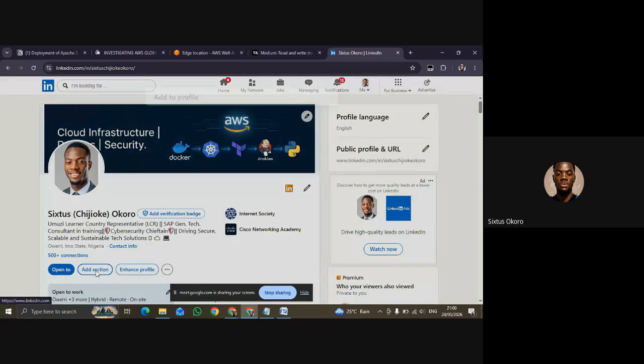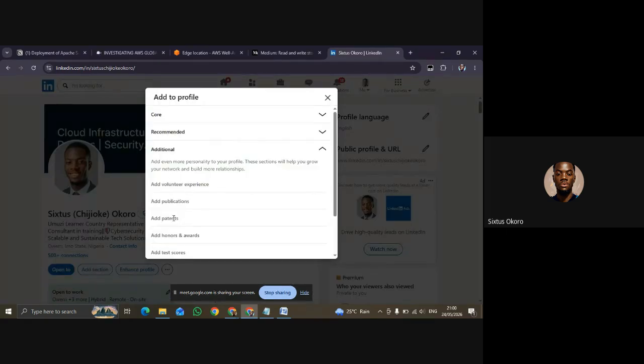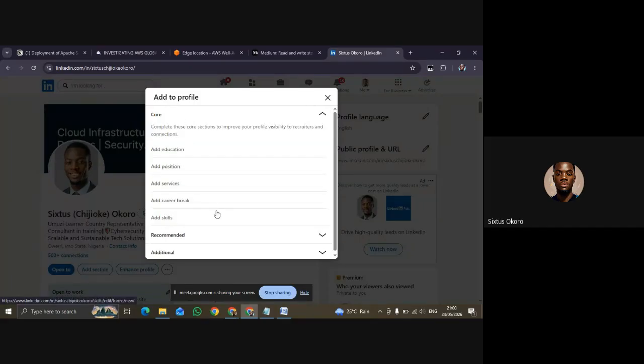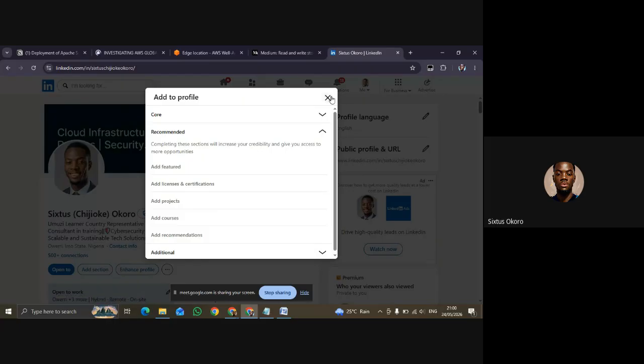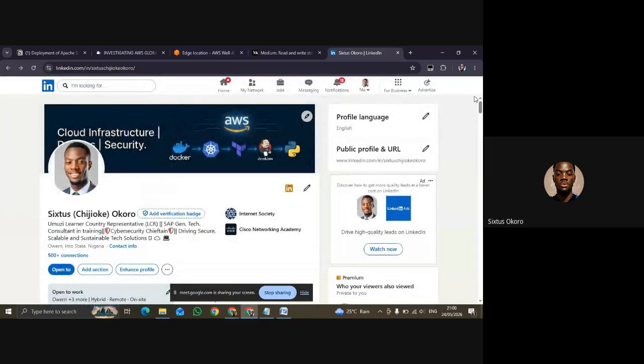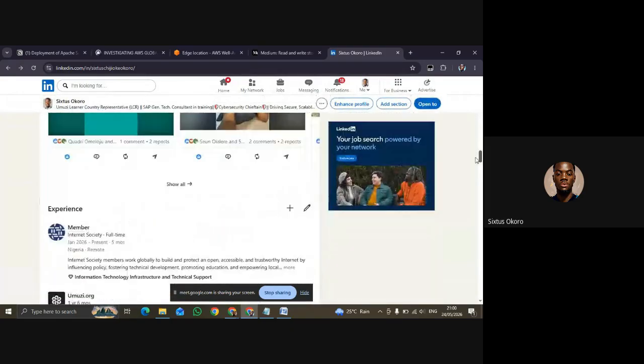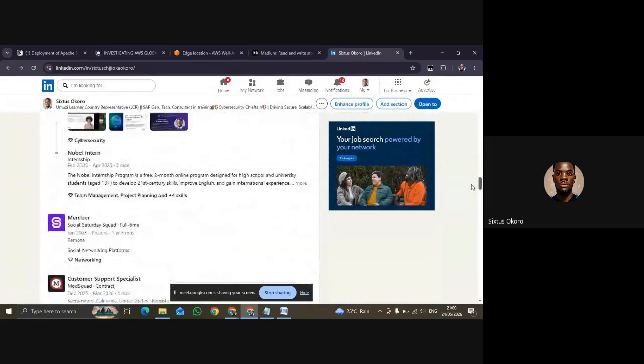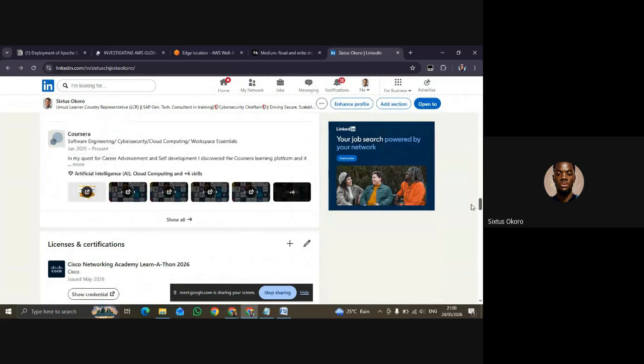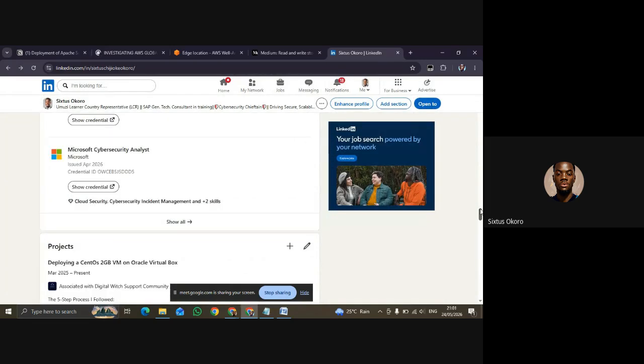If you click on add section, if it doesn't already exist, you can add publications. Let me show you what I'm saying. Services, education, skills, projects. You see this place, add projects. I already have it, right? That's why it's not highlighting. So for you that have not yet added a project before, you just go to add section and you see project. Let me show you where that section is. After experience, you see education, you see licenses, then you see projects, right?